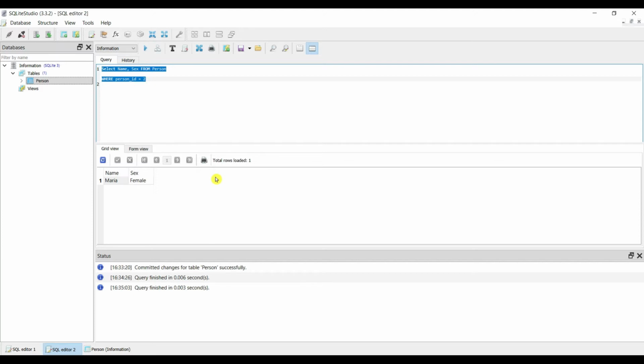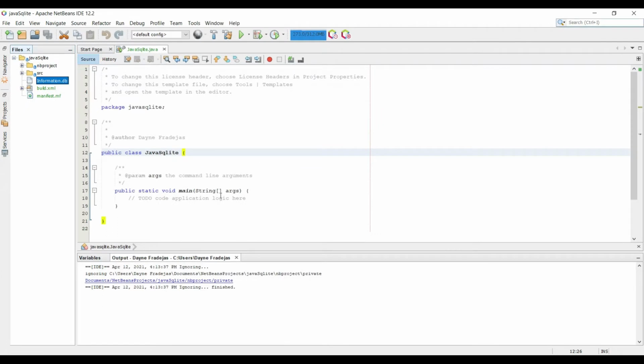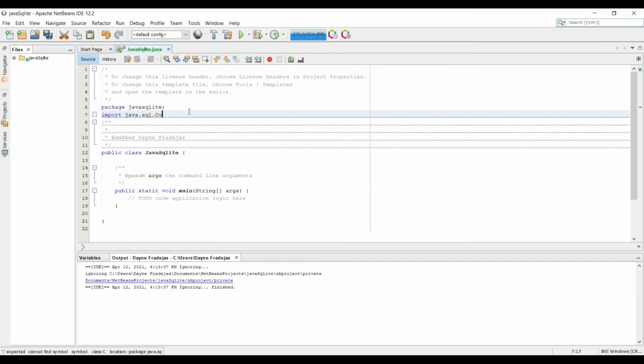So that's basically how we query data, because we need to query as well when we establish the connection between Java and the SQLite. Okay, so since we already discussed the database, let's discuss how we will be going to establish the Java SQLite connection. So to do that, we could simply say import java.sql.Connection.